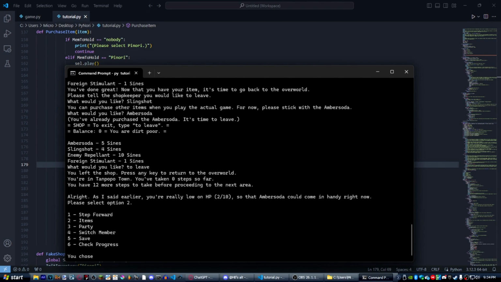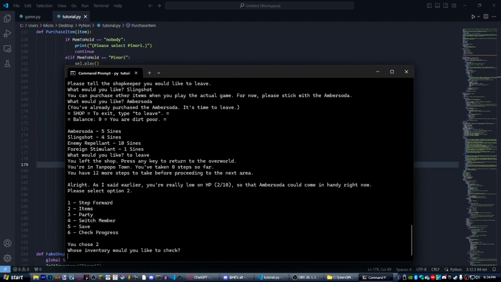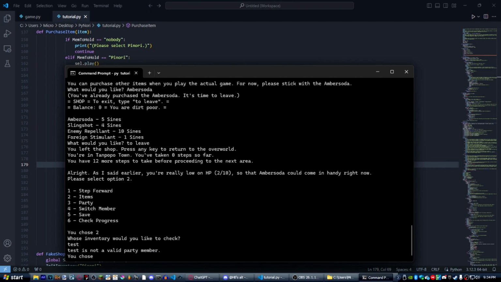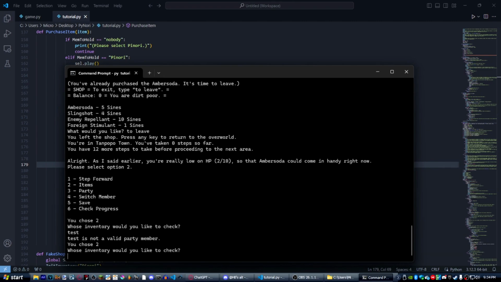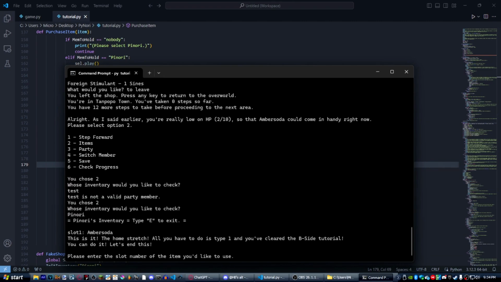Alright, as I said earlier, you're really low on HP, 2 out of 10, so that amber soda could really come in handy right now. Please select option 2. Whose inventory would you like to check? Test. Test is not a valid party member. PyNori. This is it, the home stretch. All you have to do is type 1 and you've cleared the B-side tutorial. You can do it, let's end this.